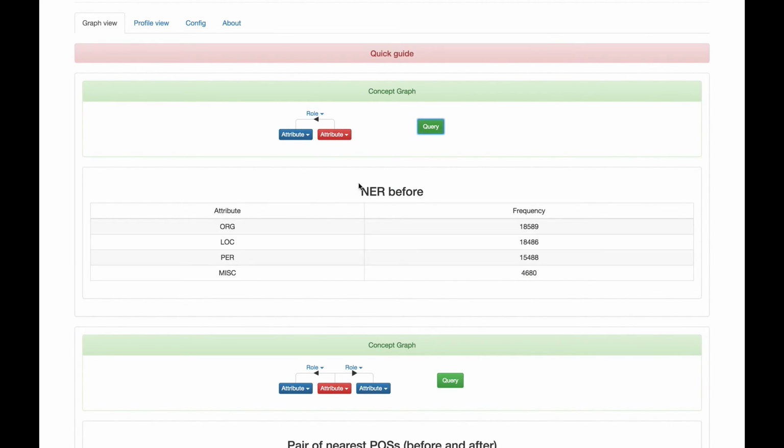So what does this mean? The role by default is before, and the attribute here is by default NER. That's why here we say NER before. And what is this table? Attribute is basically the set of all NER labels. So these are the values of this attribute, which is NER, and these are their frequencies. They're sorted by their frequency. An organization is the most popular NER label happening before Seattle, the city.